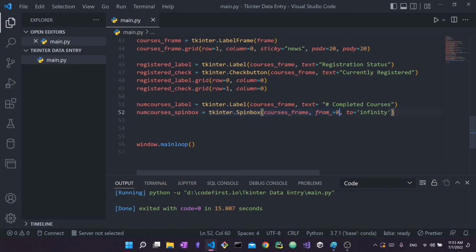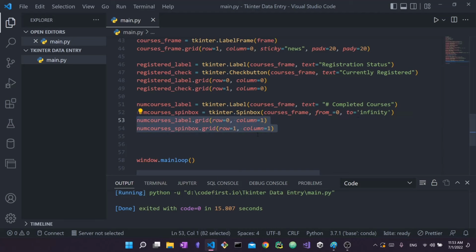So it's going to go from 0, so you can be registered in 0 courses, up until infinity. So here we're not setting a maximum, so you can just put a string and say infinity, and this will not set a maximum to your spinbox. Next, we of course have to add them to the grid. So this is going to be row 0, column 1, and then row 1, column 1 as well.